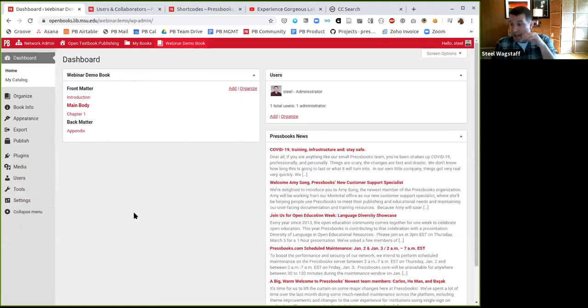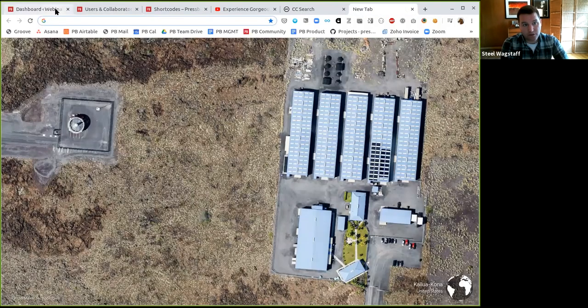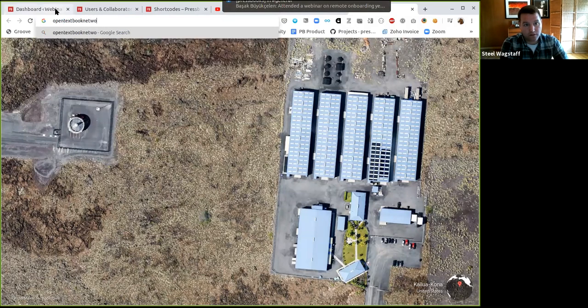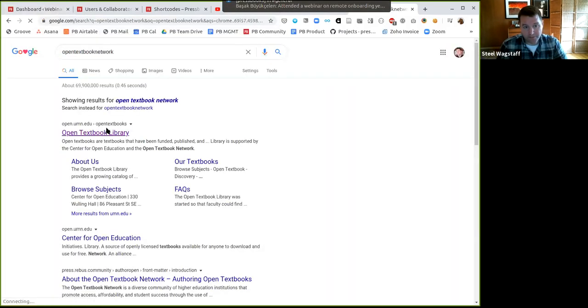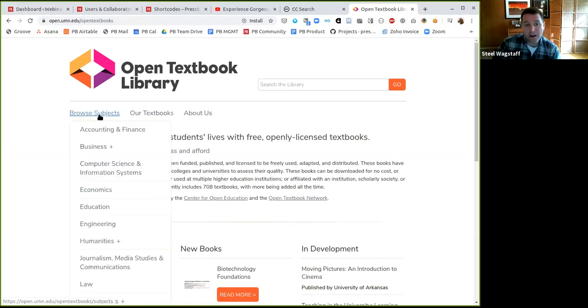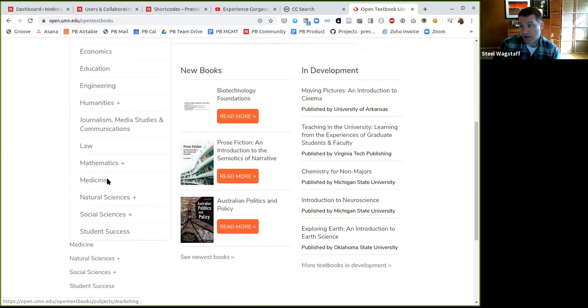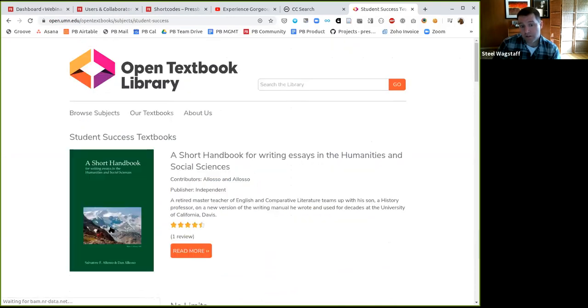Other people may decide, rather than making a new book, I'd like to start by cloning an existing book. If I'm working in open content, your librarian or someone else may help you find a really great open textbook that you want to adapt or adopt rather than create from scratch. That's a fairly simple process, so let's go to the Open Textbook Library. Here you can browse different subjects and find open textbooks on the topic you're interested in. Let's go to student success.